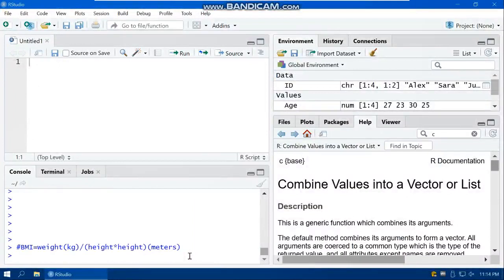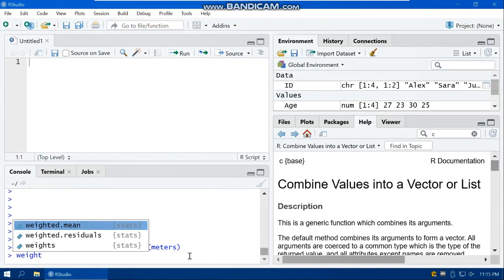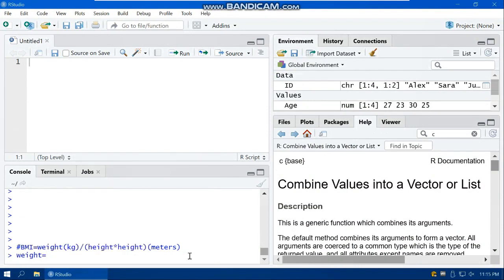If you calculate BMI and the value of BMI was greater than 25, it shows that a person is overweight. Less than 18 shows underweight, and between 18 and 25 is almost normal body size. Let's say we have measured weights of 5 people and we store it in an object weight, okay, and the values are based on the kilogram.